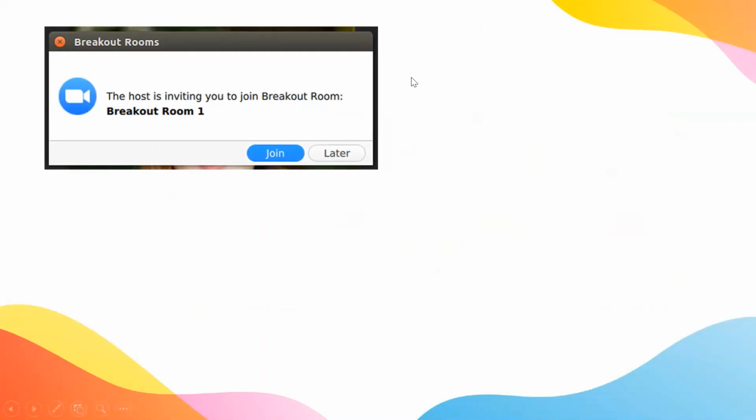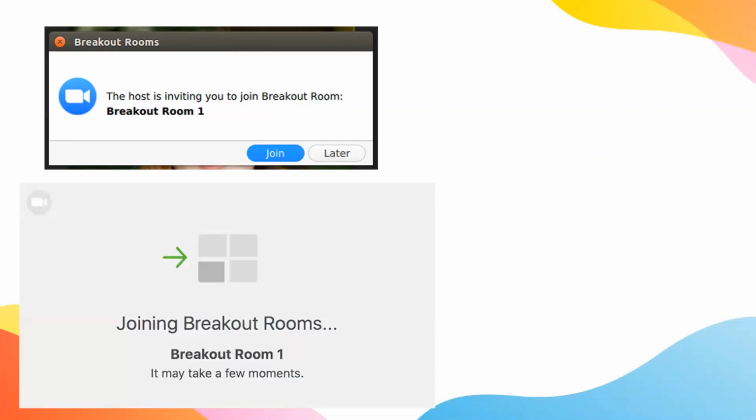Okay, so from the participant's point of view, let's say we'll invite you to join a breakout room later, you'll be able to see this window. So saying that the host is inviting you to join the breakout room, or breakout room 1, 10, 20, and you should click on join. After which they will load it for you to join the breakout rooms. So you need to wait for a while. It's like teleporting you to another virtual space.